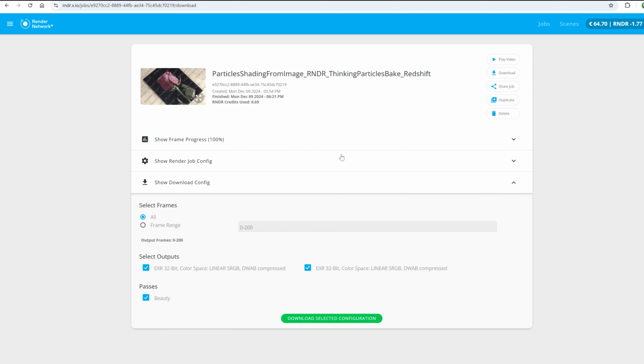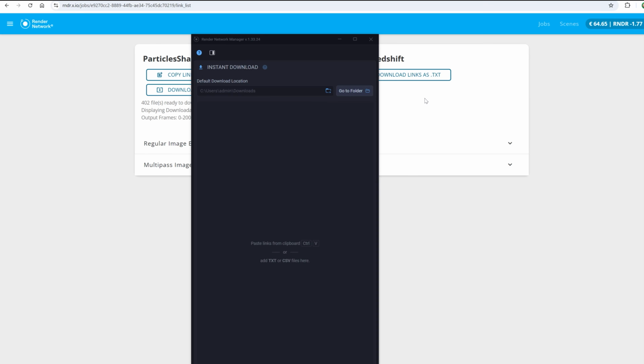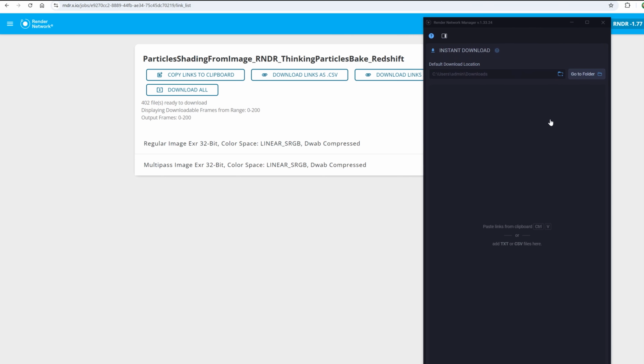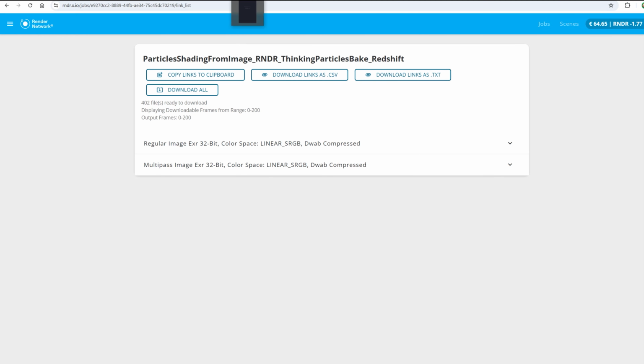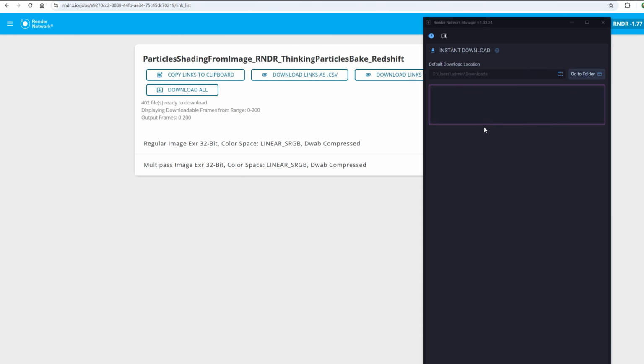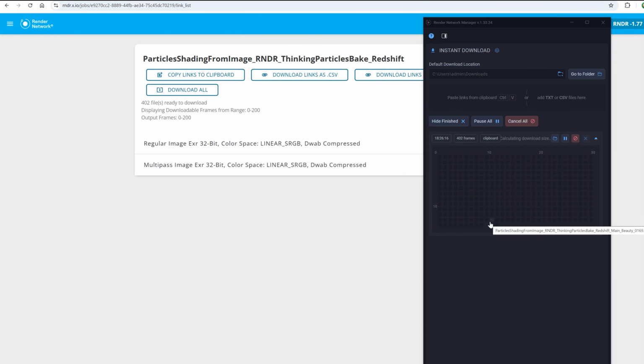Now let's download the render files. Here, I'm gonna use the Render Network Download Manager. You can download this tool from their website. I'll put the link in the description as well. Click on Copy Links to Clipboard and just paste it into the Download Manager. That's it. And the other 2 jobs are all the same process.